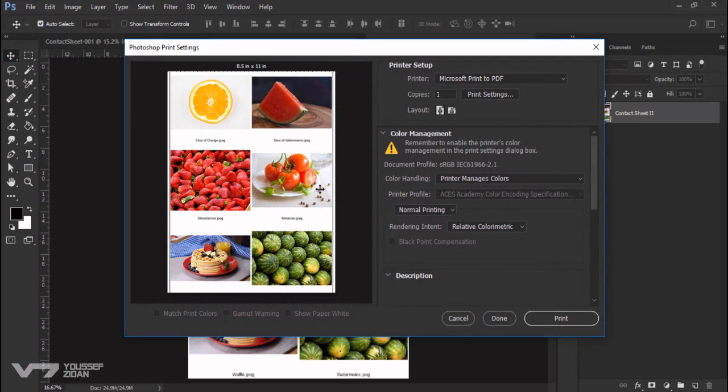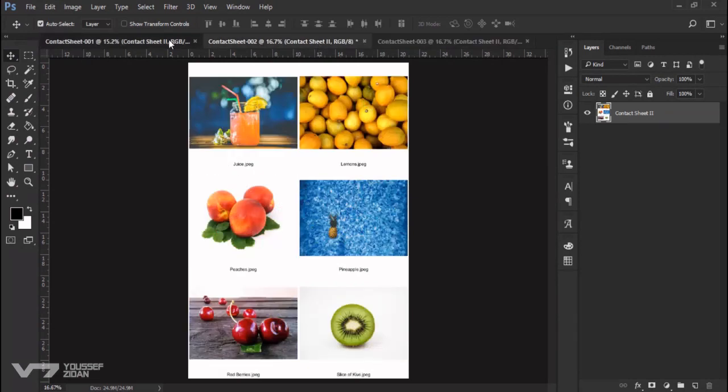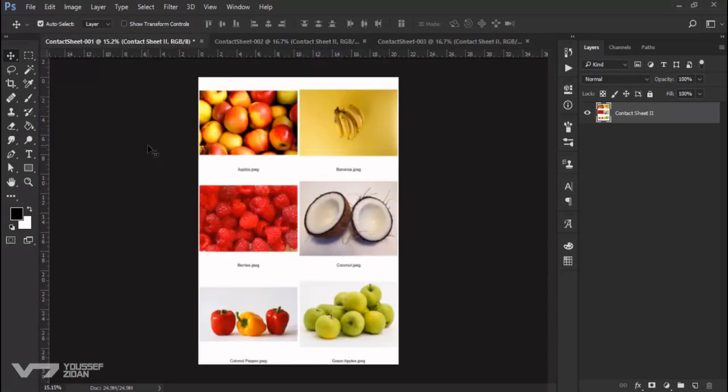and print it out. In the next video, I will show you an easy way to combine each of these 3 documents in one PDF file, also with one click.